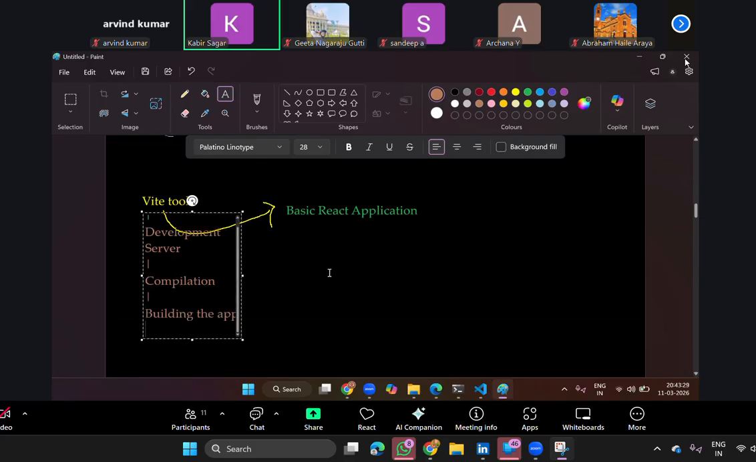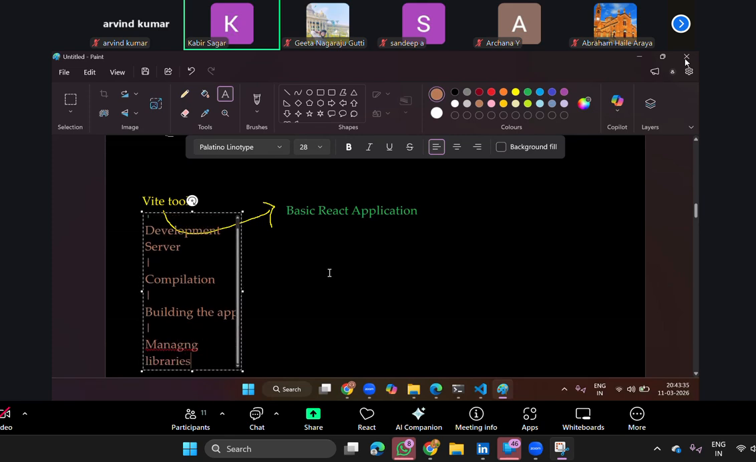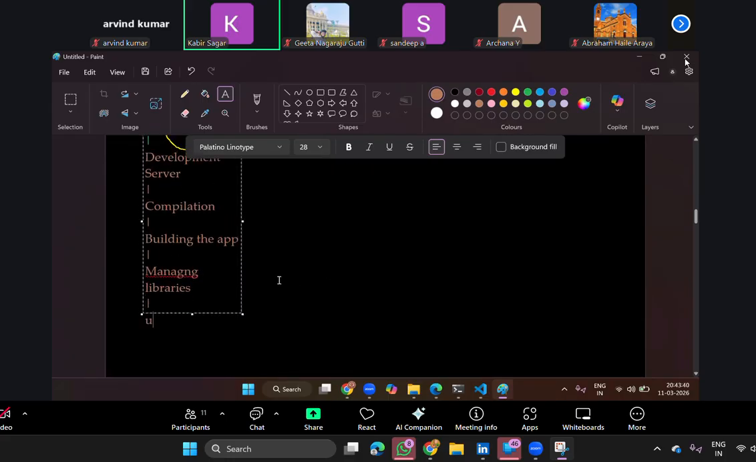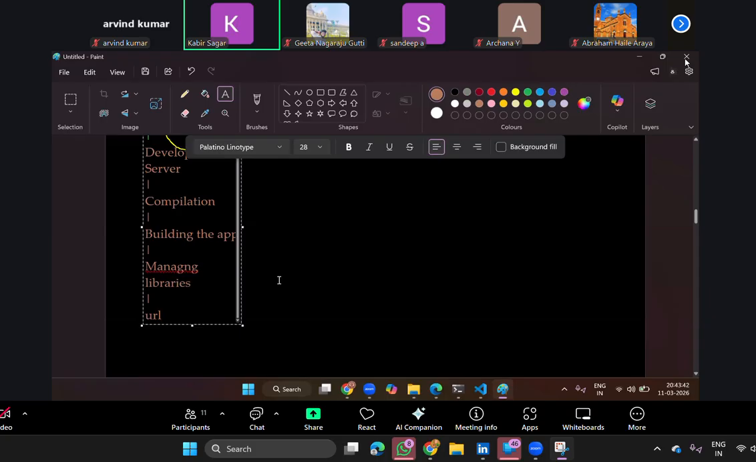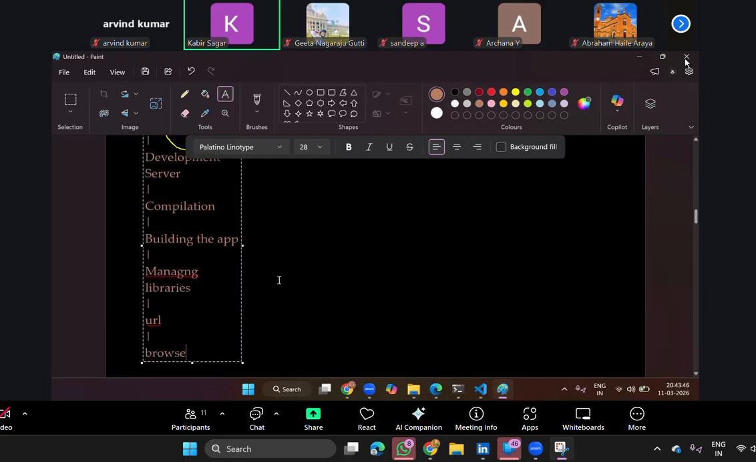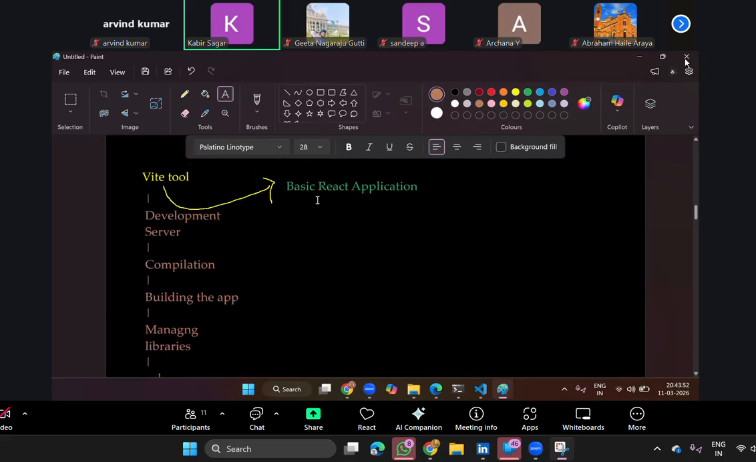This tool will take care of managing libraries. This tool will take care of providing a URL. Using that URL, we can access our application in the browser. So many things are taken care of by the tool. What we have to do is just create a basic React application, and in this application, we have to write our code.